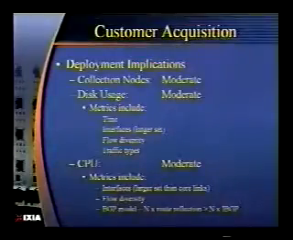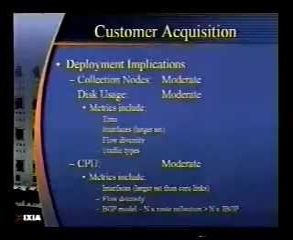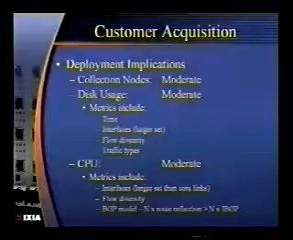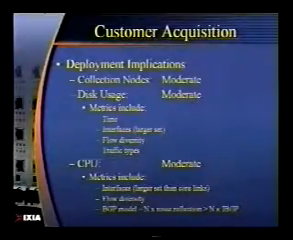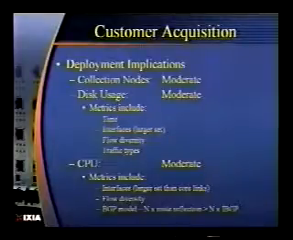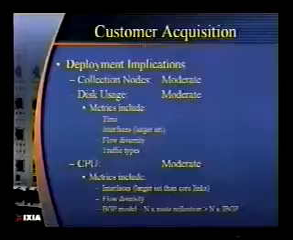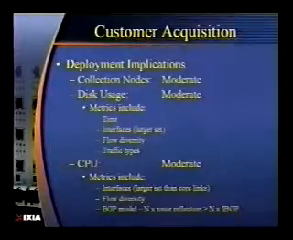Deployment implications for customer acquisition. Collection nodes can increase quite a bit. I mean, you may have quite a bit larger number of external peering links than you do customer or access links from your border routers to your core routers. In terms of disk usage, again, time is an issue here. How long do you want to keep data around? For every day that you want to keep data around, your disk requirements will go up.